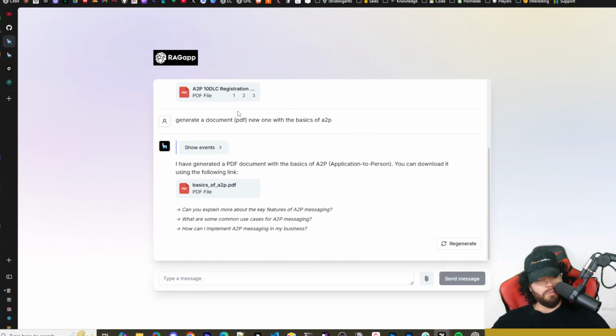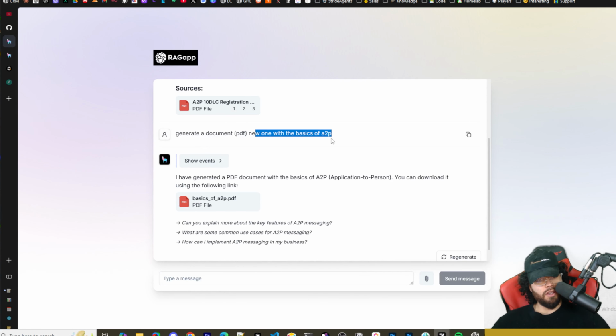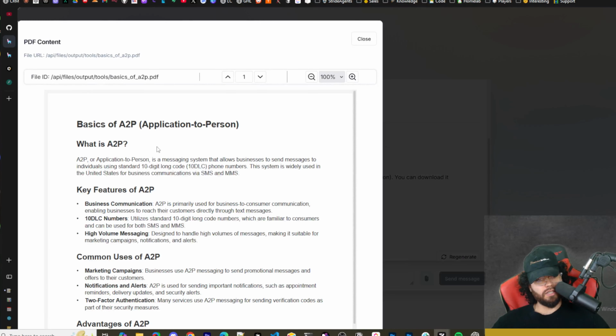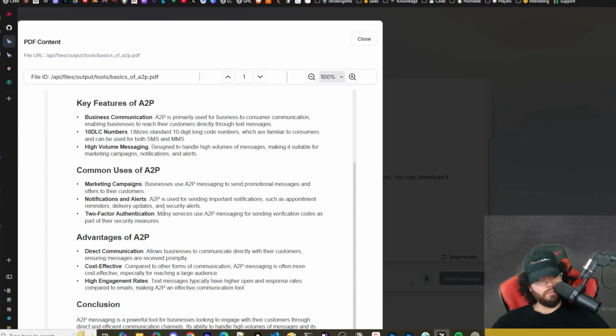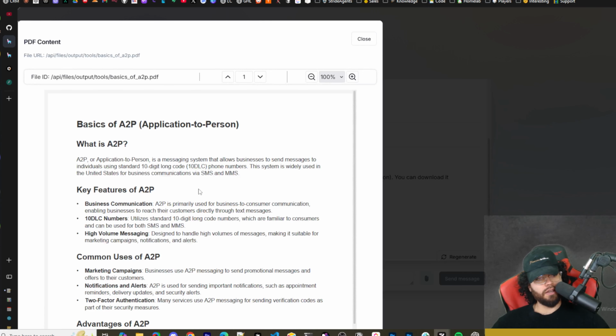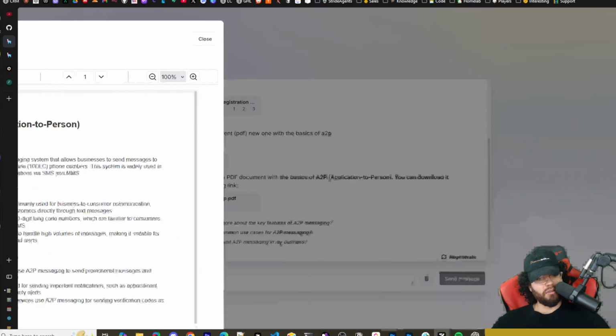Also too, guys, the document generation, which I just actually tested out. So I just said, generate me a document of the basics of A2P with a PDF. So we can go ahead, click on this, see the document right here. It's actually really nice that it was able to do this. Okay, so this is pretty cool. It's actually really nicely formatted, and we could go ahead and download this.